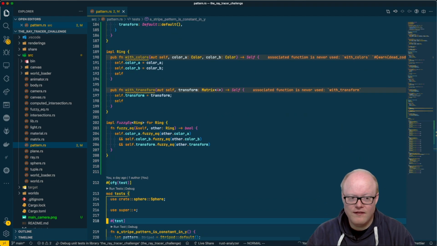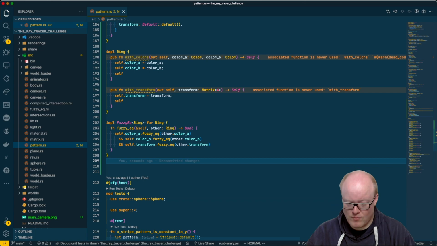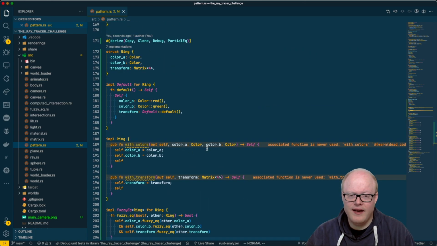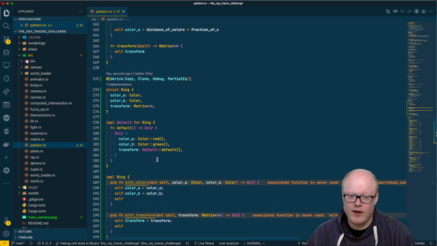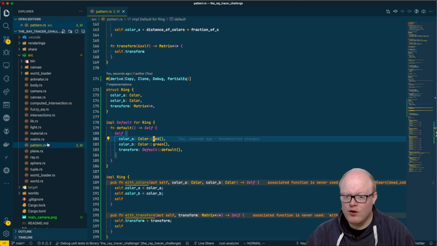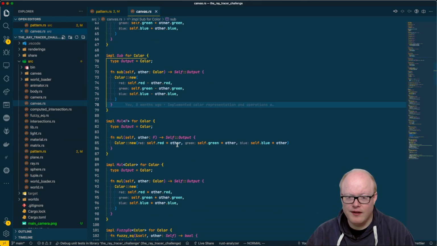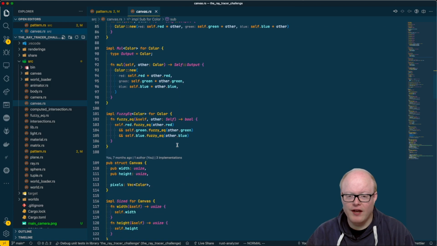And now this should actually already not be complaining anymore. Yes, it is working, and we have a default. Maybe for the ring pattern we should choose another color here. We could, for example, define a new base color here, where is it?